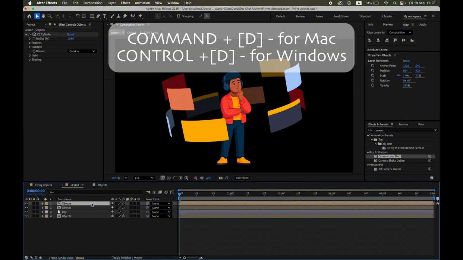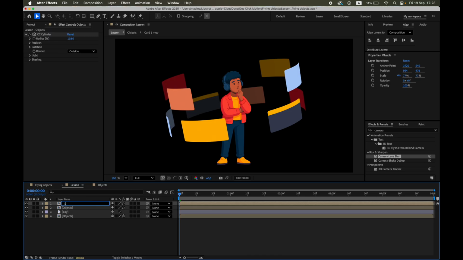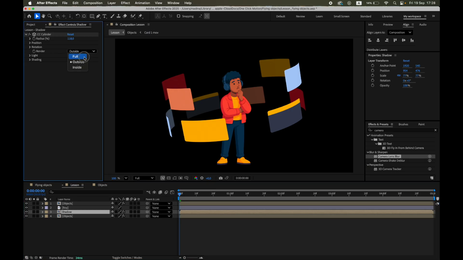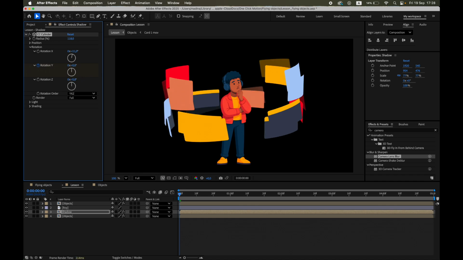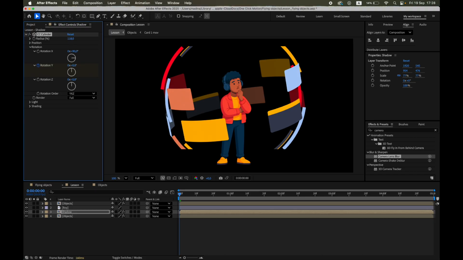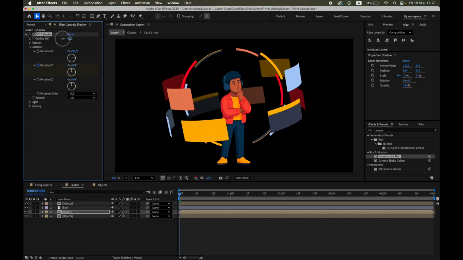Let's make this even more realistic by adding a shadow. Duplicate the top Objects layer again and rename it Shadow. In Render, set it to Full. Reset Rotation Z and set Rotation X to 90. Reduce the radius to flatten it.